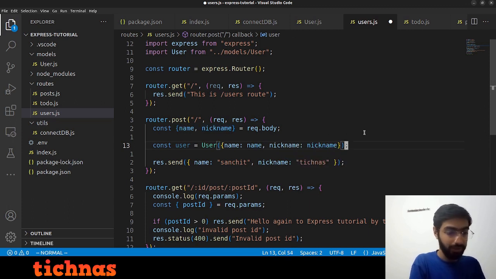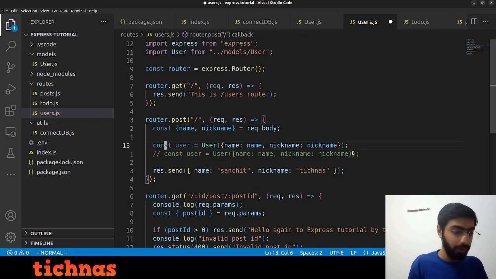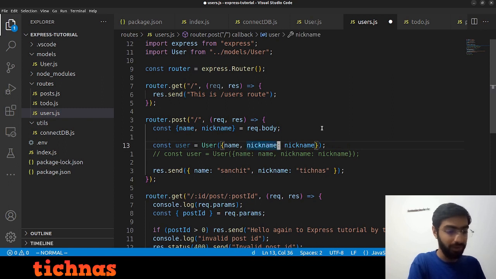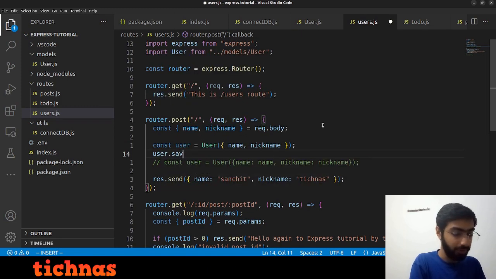By the way, this is one of the ways to write it, but assuming the key name and the variable name are the same, you can write it in short form like this also. This is a JavaScript thing, not necessarily an Express.js thing. So I will be using this directly. Once you create a new user, to actually save it to the database, you have to call user.save. By the way, this will be newUser.